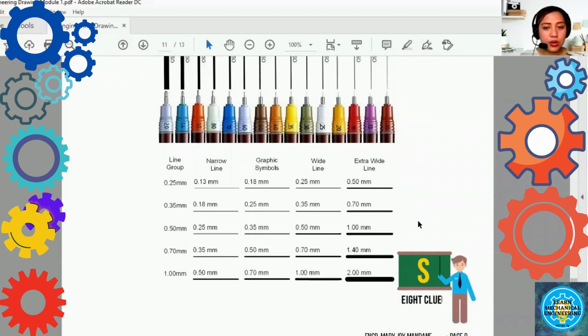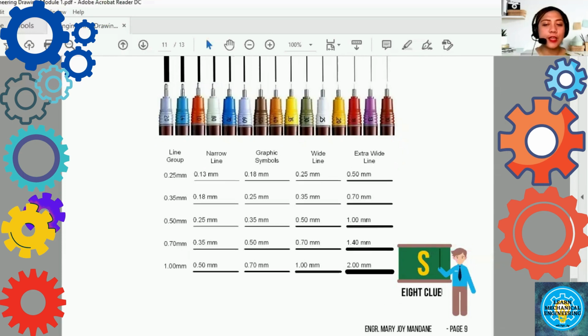So, makikita nyo naman kung ano yung line group dito: narrow line, graphic symbols, wide line, then the extra wide line. So, nakalagay dito yung 0.7 sa extra wide line, gagamitin natin for border line. And ganun din dito, yung 0.5 naman ay para sa atin sa mga graphic symbols. Okay? Okay, so our 8th clue is letter S.